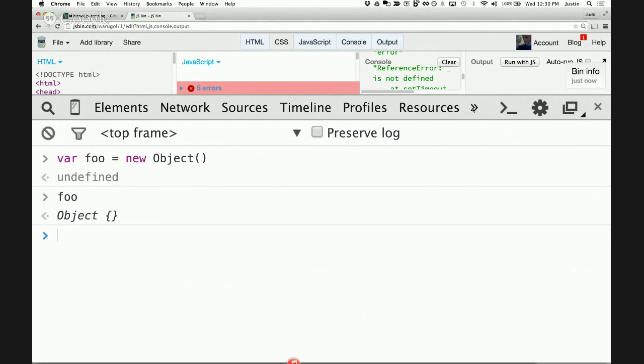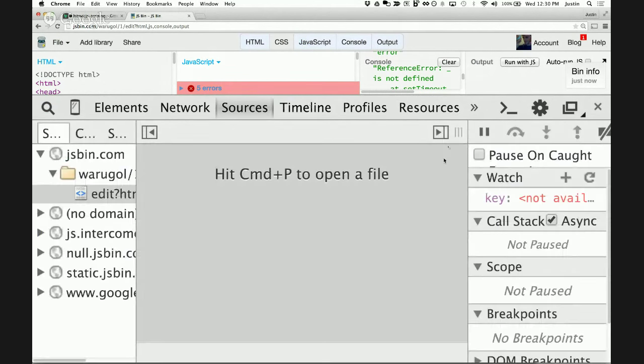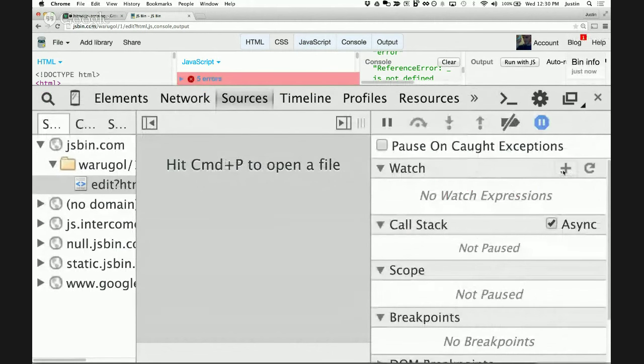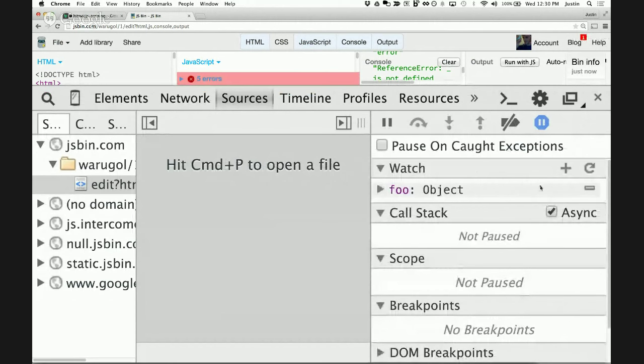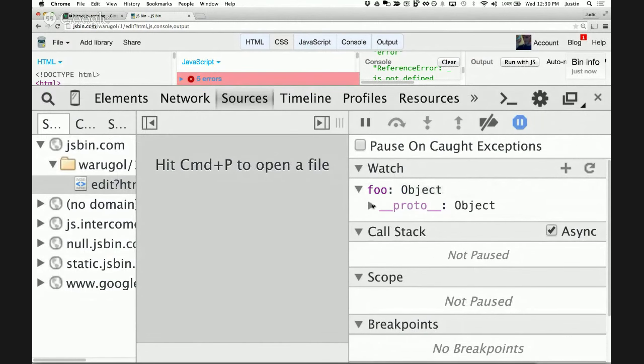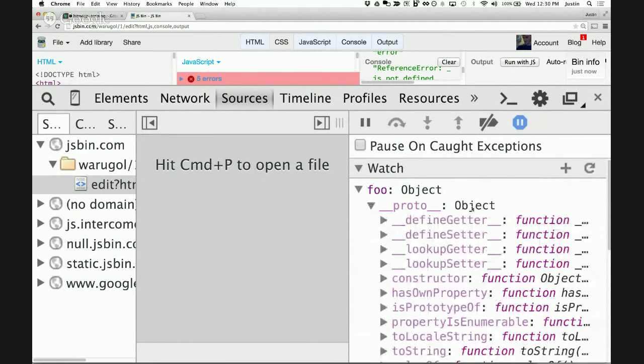I'm going to go to sources. This is a little bit big, it might be hard to see. Let's see if I can make this look nice. I'm going to add my foo as a watch here, so I can look at it and explore it nicely. There's a way to do that without having to go over here, but I always forget what it is. Anyways, you can see my foo has a __proto__ property that points to this object.